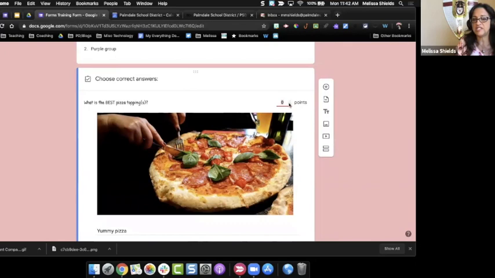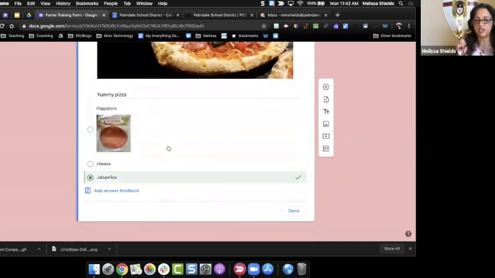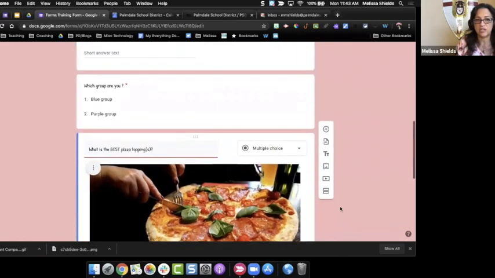I now can adjust how many points this is worth. This is worth 1 point. I can make it 1 billion points if I want to. I'm going to make it just 1. And I have to choose what's the right answer. So I select the right answer and I'm done with that question.